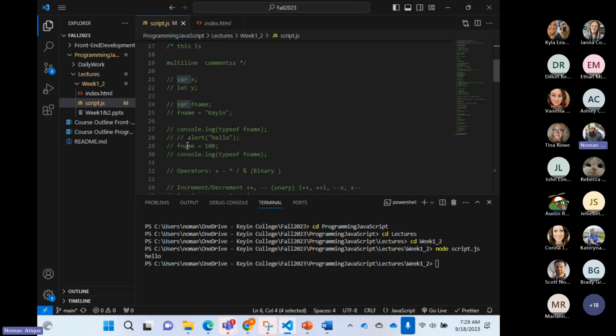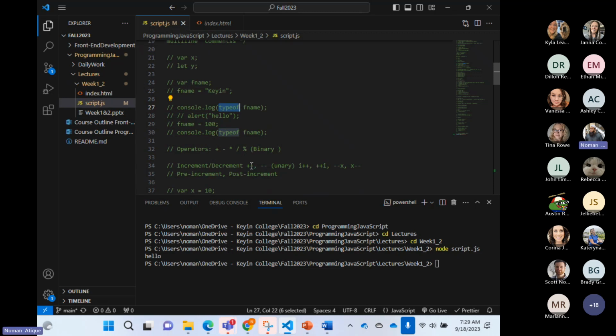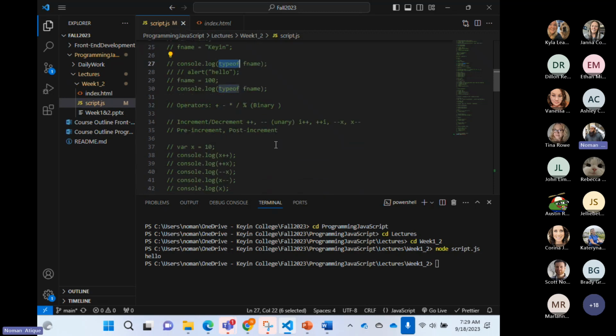We saw that we can store a value. We saw that the typeof operator can be used to check the type of a value. And then we talked about some of the operators. I talked about increment and decrement operators. Then we had a discussion on pre-increment and post-increment. I hope you enjoyed that discussion.